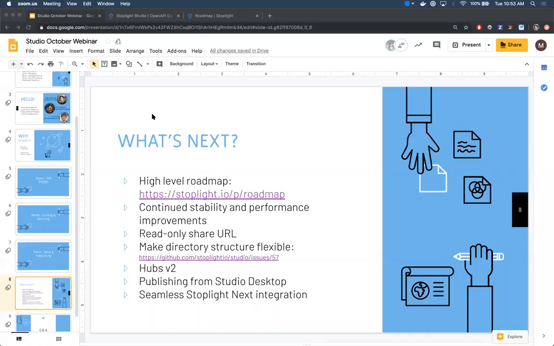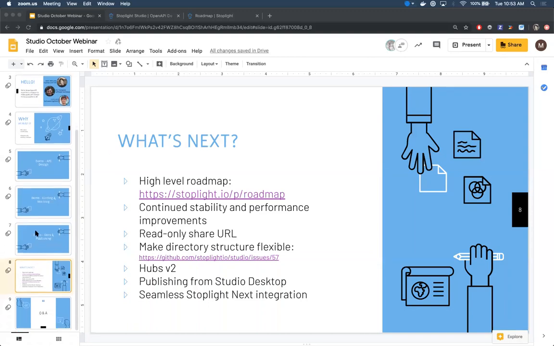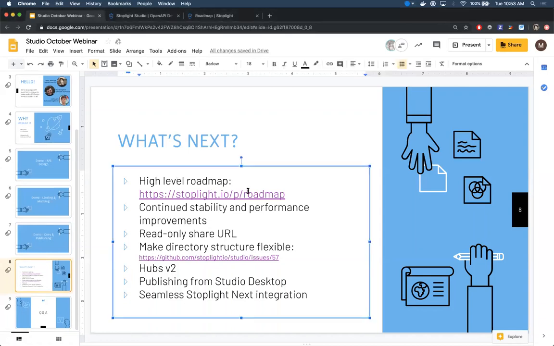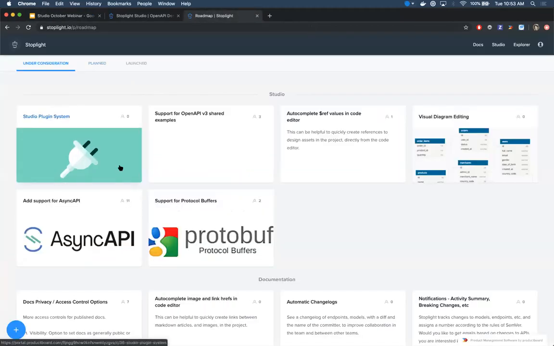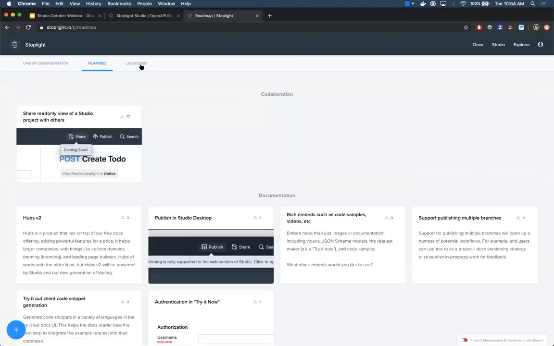Okay, so just taking a look at the last slide here. We have a new public roadmap that you can see over at stoplight.io/p/roadmap. It looks something like this. You can see some of the stuff that's under consideration, some of the other specification types. You can submit ideas, you can indicate what's important and answer a couple questions to help shape this roadmap. You can see what we have planned and what we've recently launched.